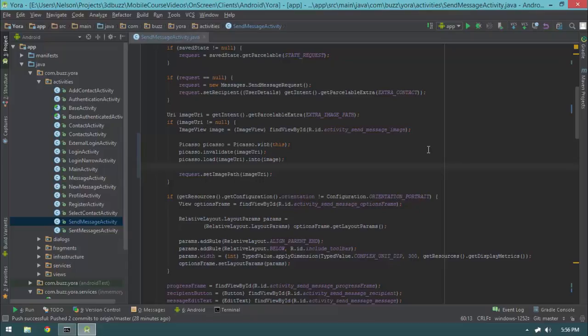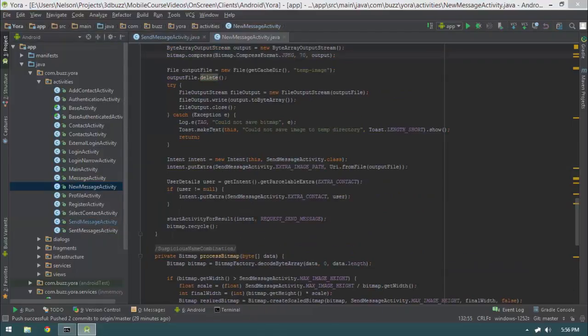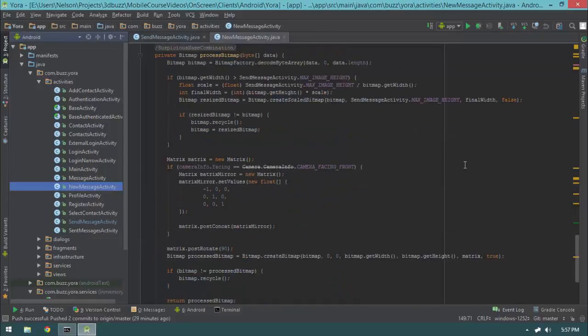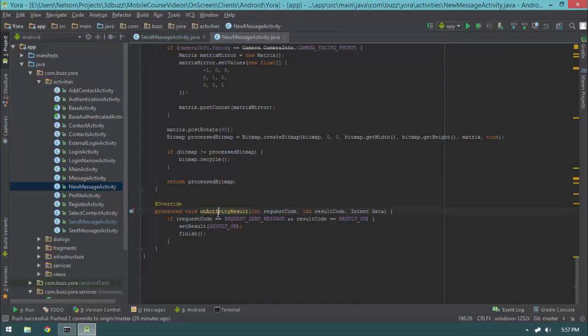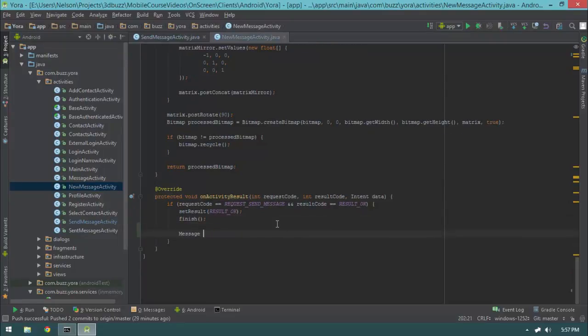Anyway, so now what I want to do is jump into my new message activity. In here, really all I'm going to worry about is jumping all the way down to my onActivityResult. And up here, we can set our result to okay and we can finish ourselves. But then I'm going to say message equals data.getParcelableExtra, and we'll pass in SendMessageActivity.RESULT_MESSAGE. So we're extracting that message object out that was returned by the server.